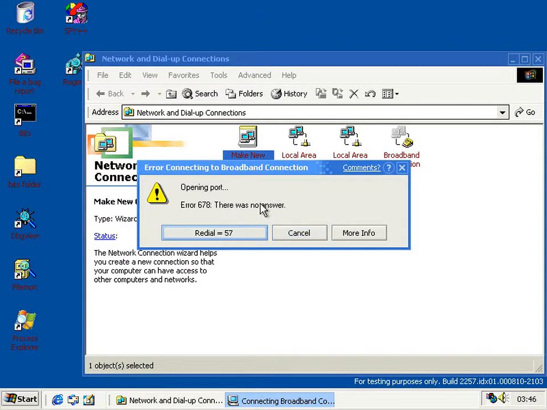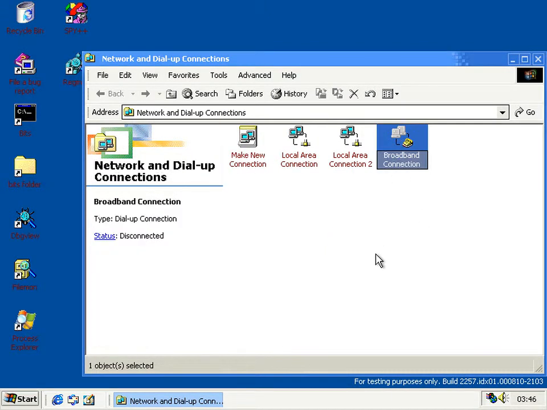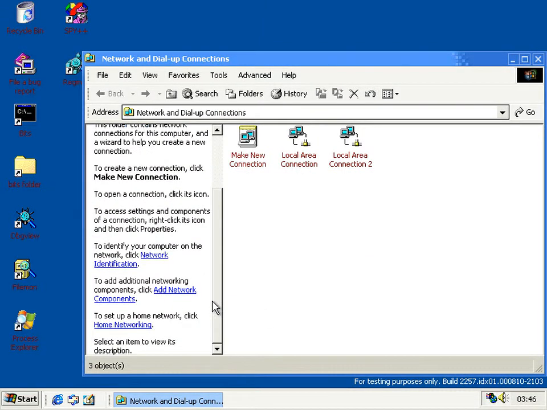Eventually it times out, and you get this, there was no answer, and it will redial, or you can just exit. And we'll just exit. But yeah, the broadband connection creation is new for this build.